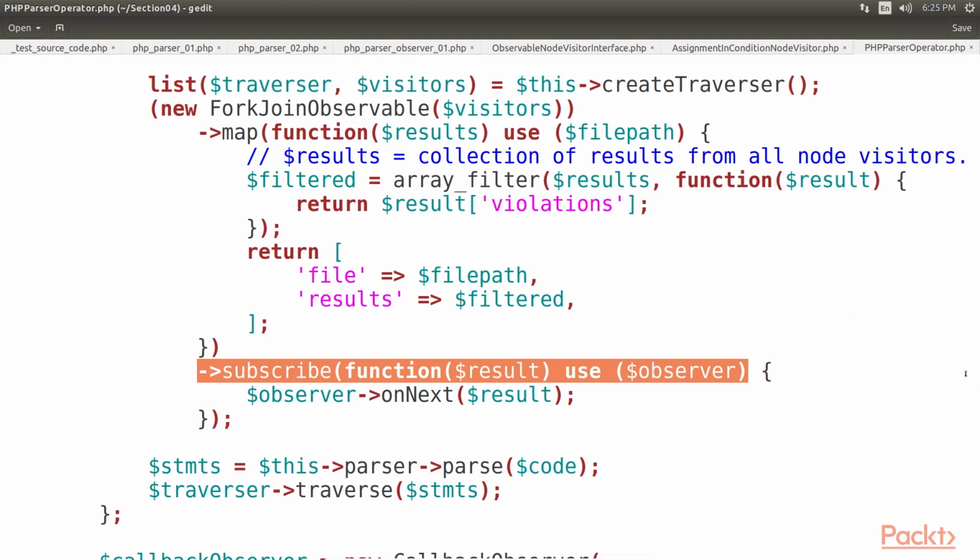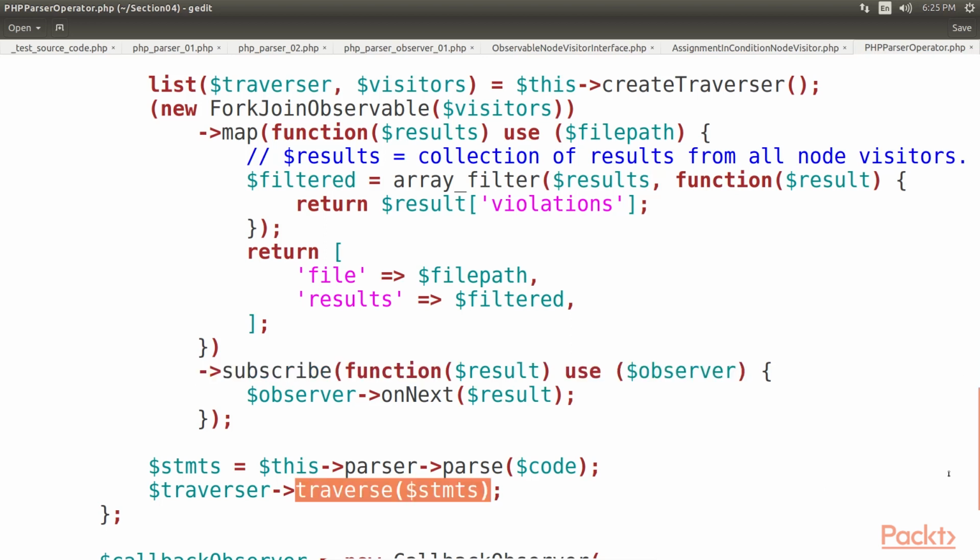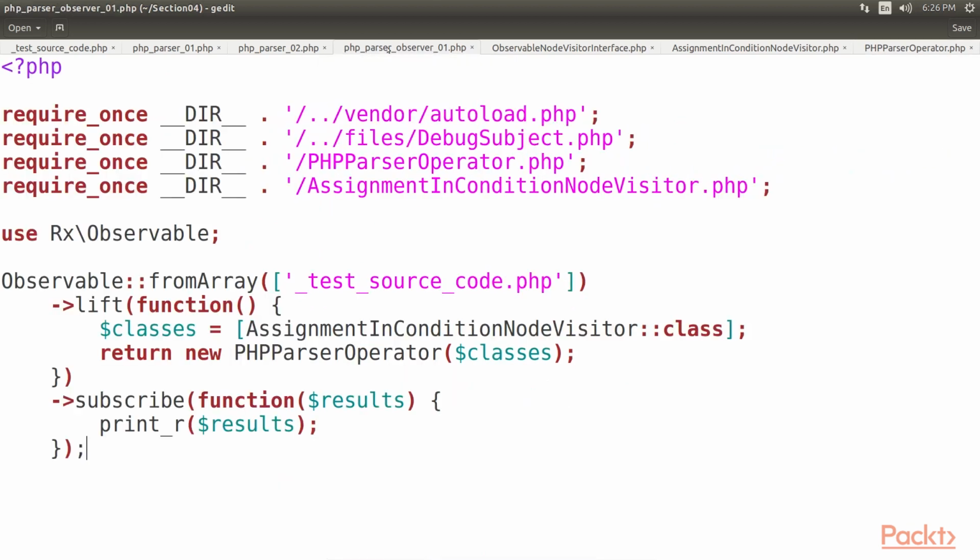We are purposely not using just subscribe with the observer because this would re-emit everything, including errors and complete signals. The same reasons apply here as well. After all this, we just run the traverse method that analyzes the source code and will emit all violations that will be gathered in the ForkJoinObservable. This was a pretty complex operator with a sophisticated behavior. Now we go back to the example where we showed how we want to use this operator.